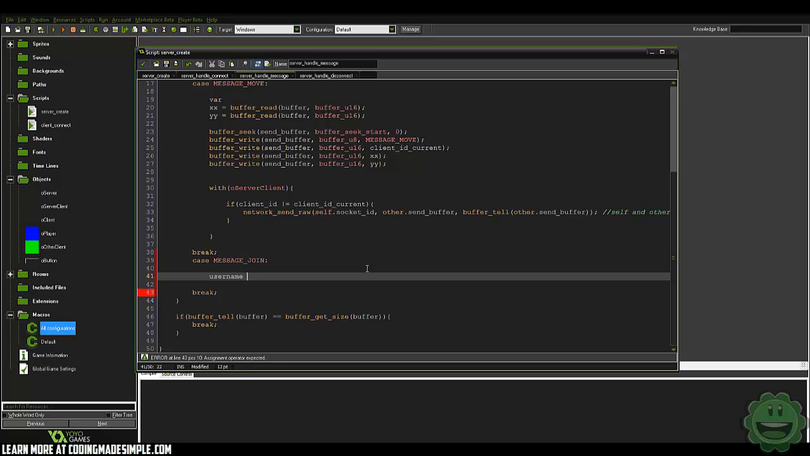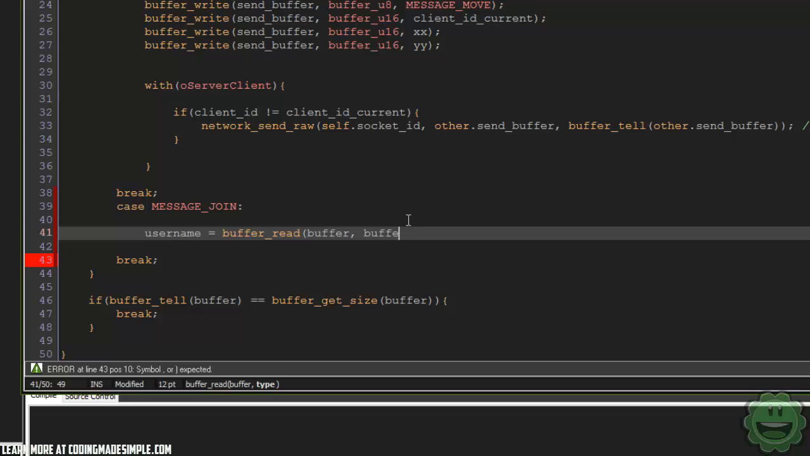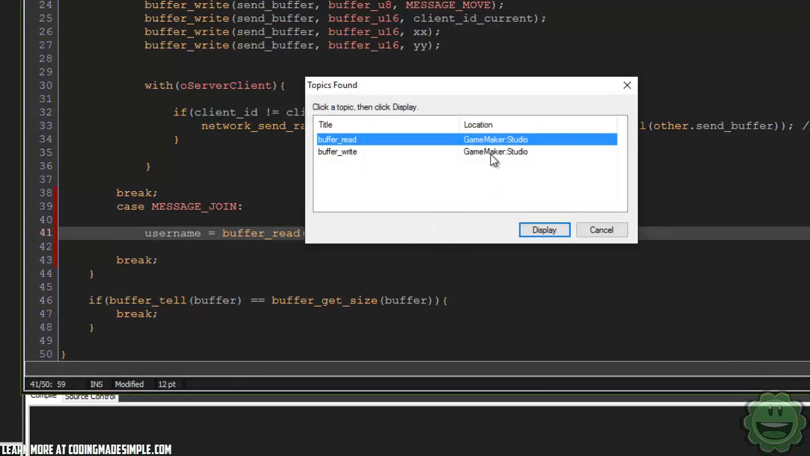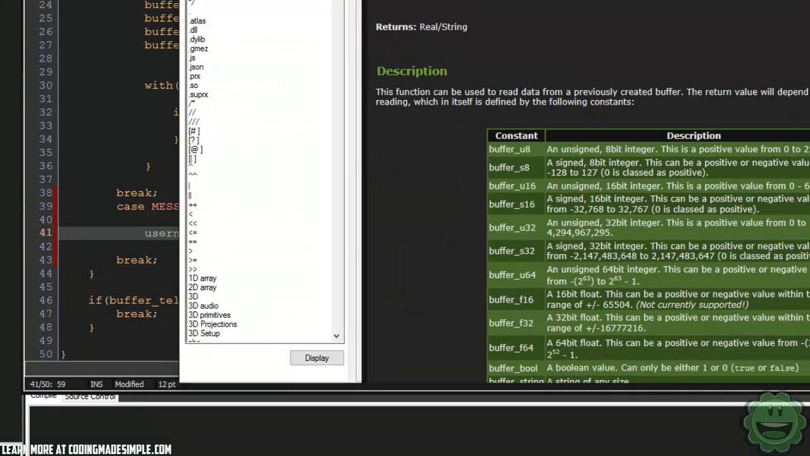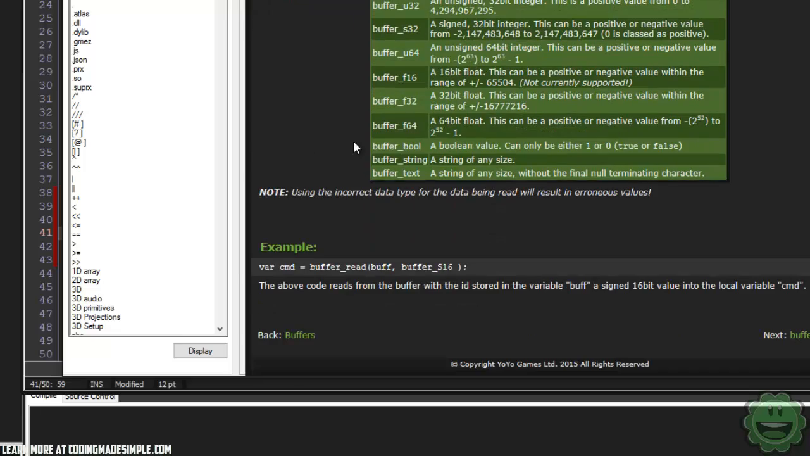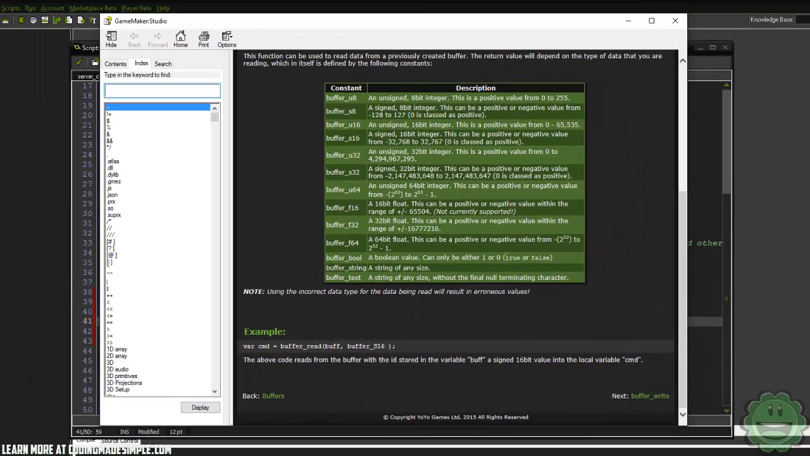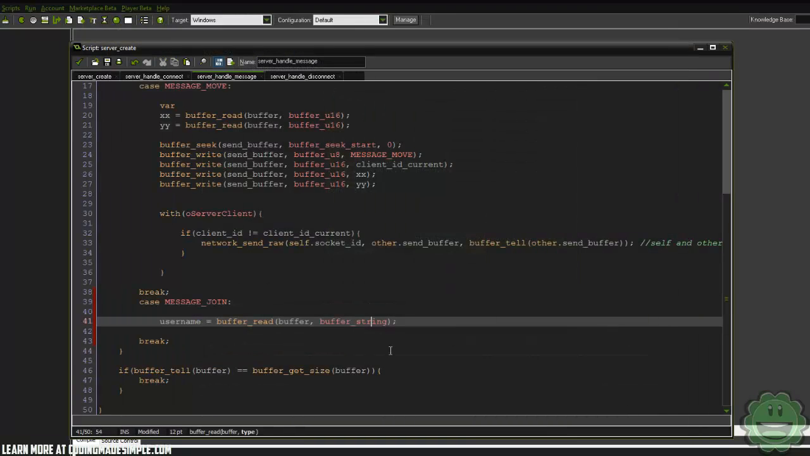Alright, so if you look at what we really need for a username, well, we're going to need a username. So I'm going to say username equals buffer read with our buffer, and this is going to be buffer string. Now I told you about the buffer unsigned 8, unsigned 16, all that. Well, there is buffer bool, which is a true and false value, which is 1 or 0. A string, which is a string of any size, and a text, a string of any size without the final null terminating character. So those are different. So with the string, we can actually just send text data, which is very, very handy.